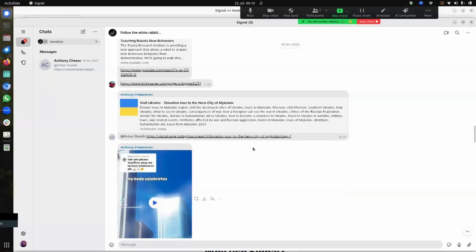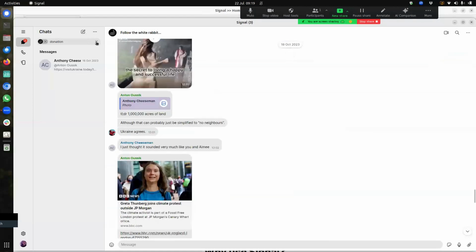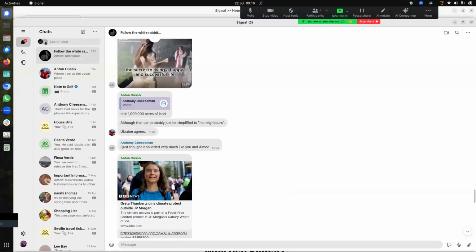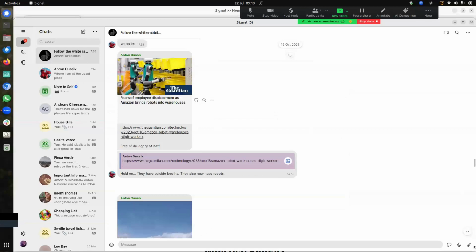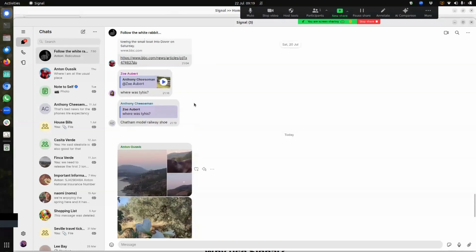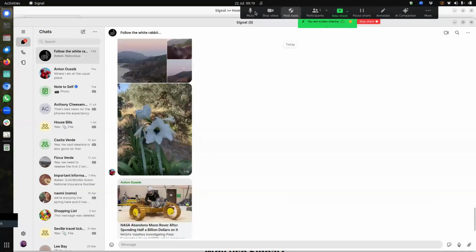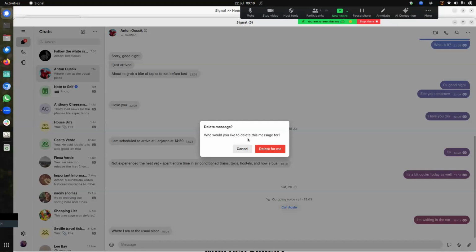If it's a message that I have sent... I haven't sent a message here in a long time, but if it was a message that I had sent, let's go to this one. For example, it says I'm waiting in the car. If I click delete, it says I can only delete it for me because the other person had already received it. Okay.